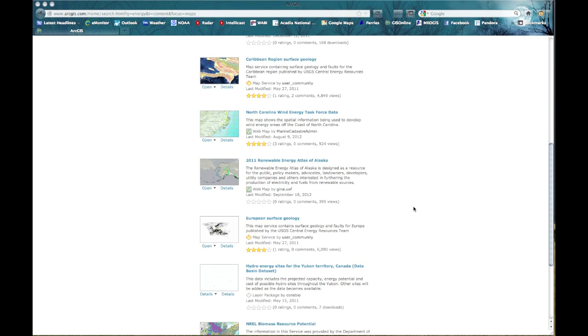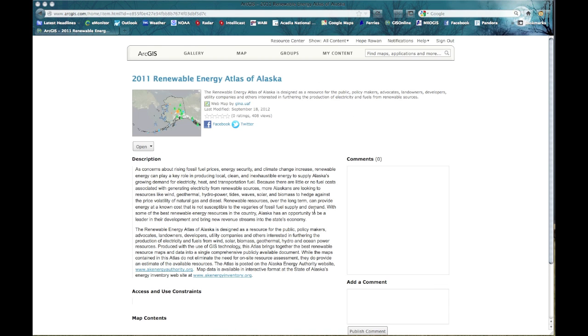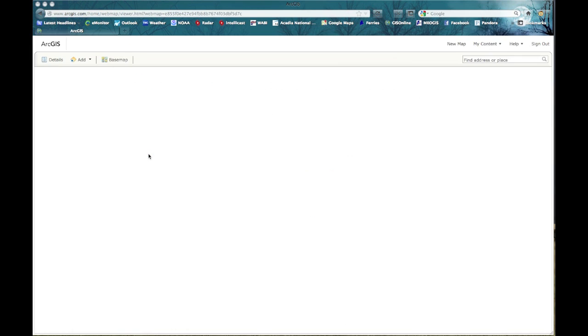If I click on this Renewable Energy Atlas of Alaska, I'll come to a summary page that gives me a description of what the map is about, and the different data layers that are contained in the map. To open it, I simply click the Open button, and then open in ArcGIS.com viewer.